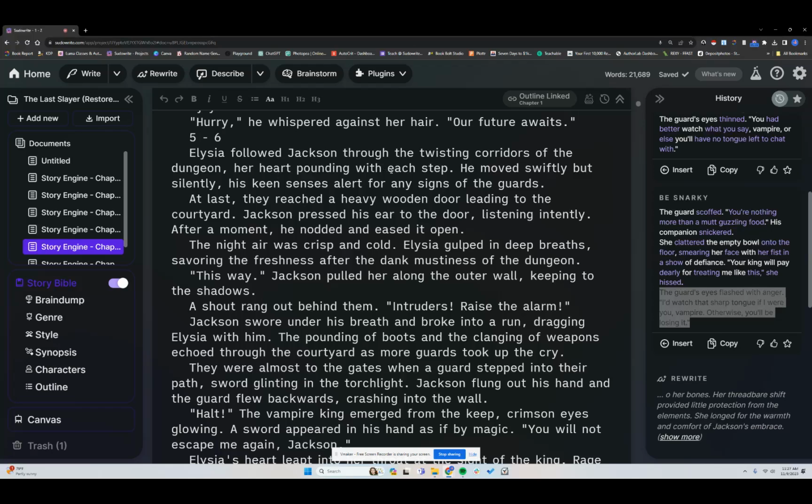All right, Lysia followed Jackson through the twisting corridors of the dungeon, her heart pounding with each step. He moved swiftly but silently.